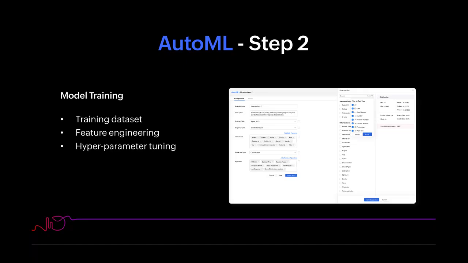Together, these steps form the backbone of training a predictive model. Let's now see how AutoML handles these processes seamlessly to deliver a powerful model for predicting customer churn.